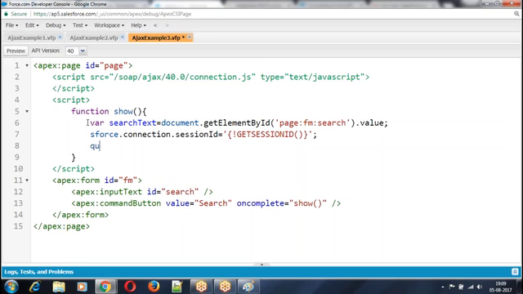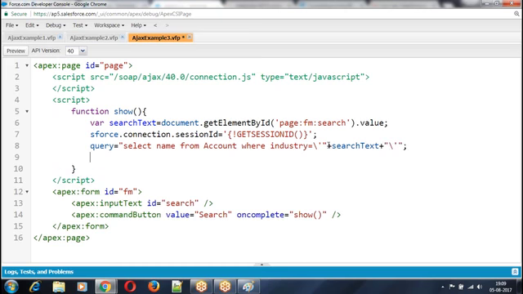Then we are going to write a query. How are you writing a query? Query equal to select name from account where industry equal to single quote. We can use single quote and double quote both in JavaScript. So I'm separating single quote plus search text plus single quote.